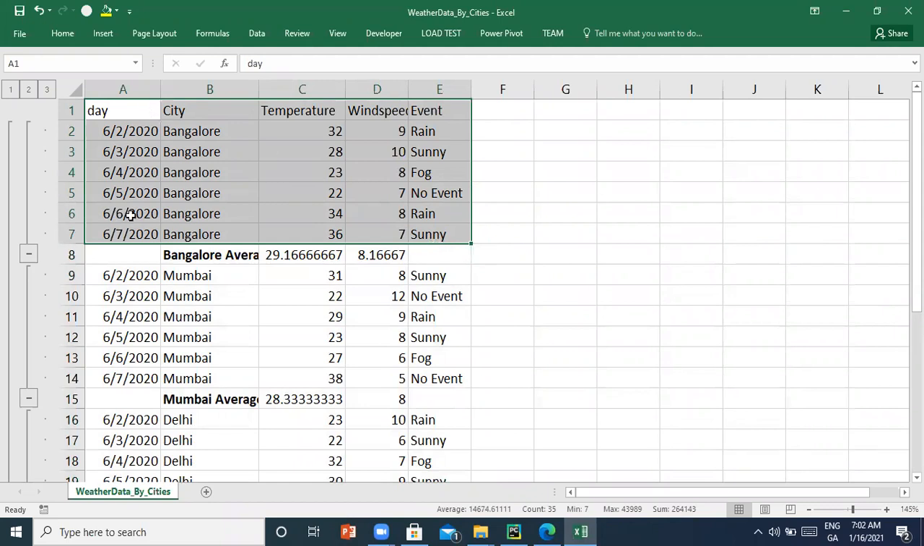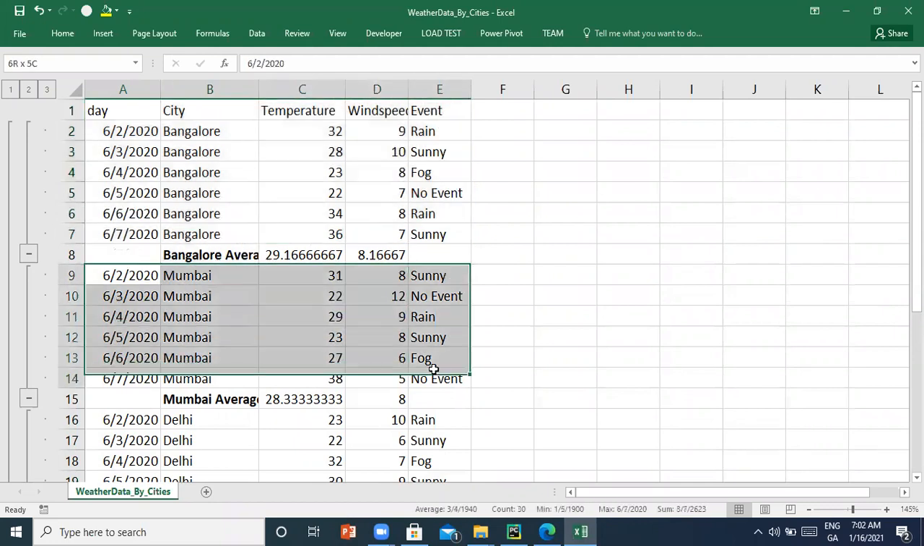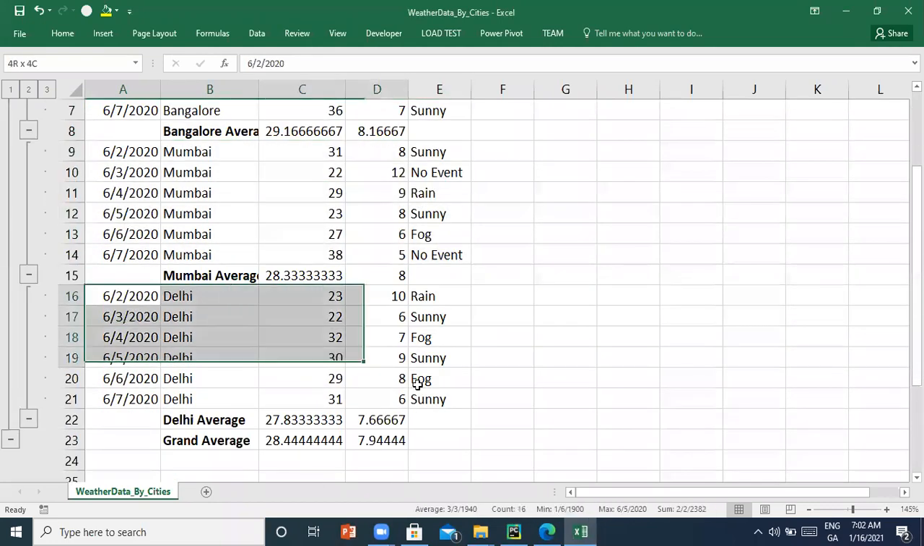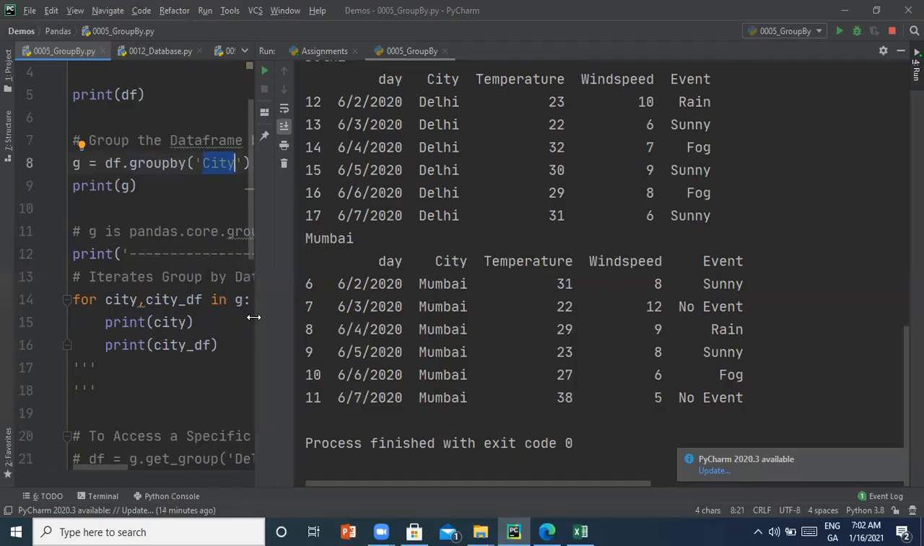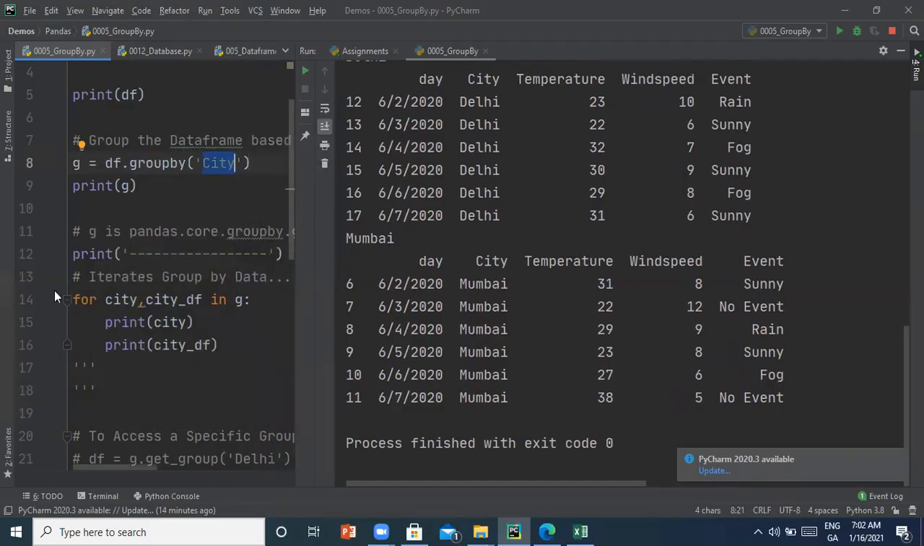Okay, this is for the city of Bangalore. This is for another city. So that means however many cities there are, it creates that many data frames. So we are trying to read all the data frames. Since I want to read all the data frames, I'm using iteration, reading all the groups. From the group, I'm trying to get the city name, that is the group by column, and the data frame within this particular group.